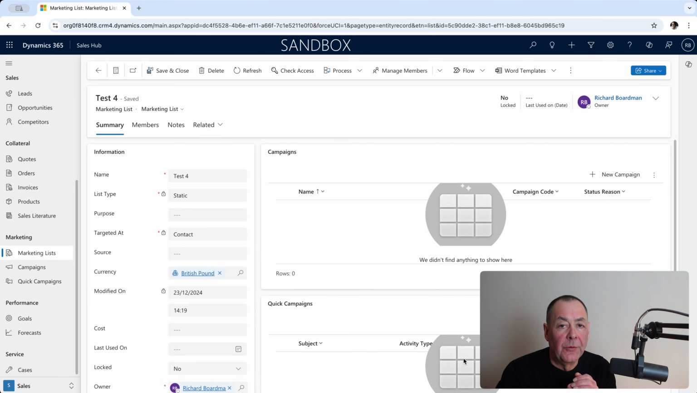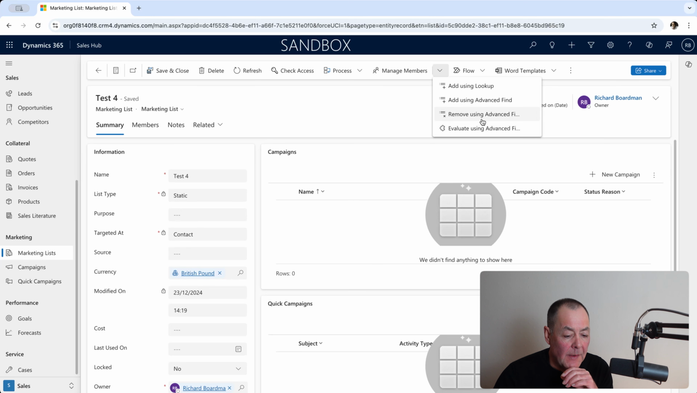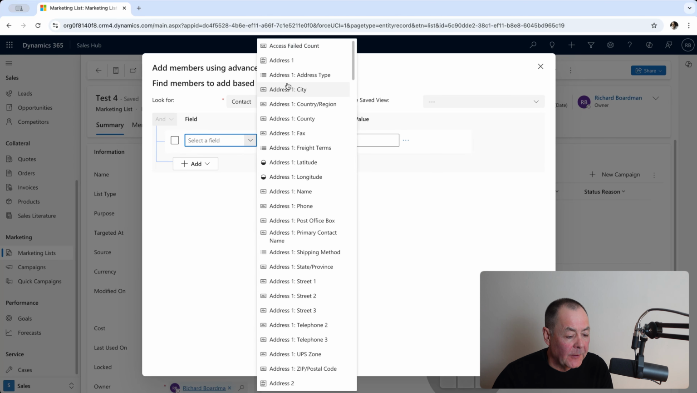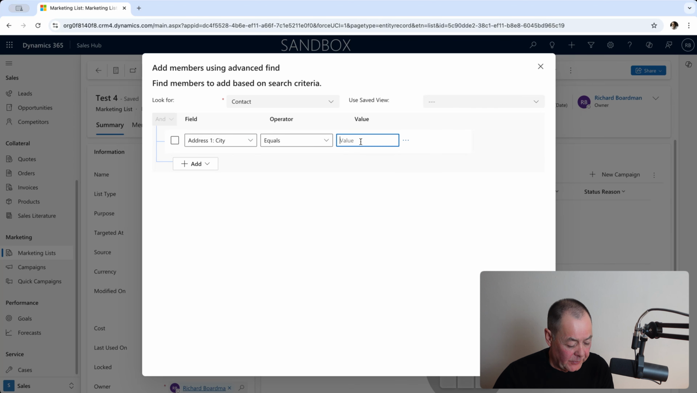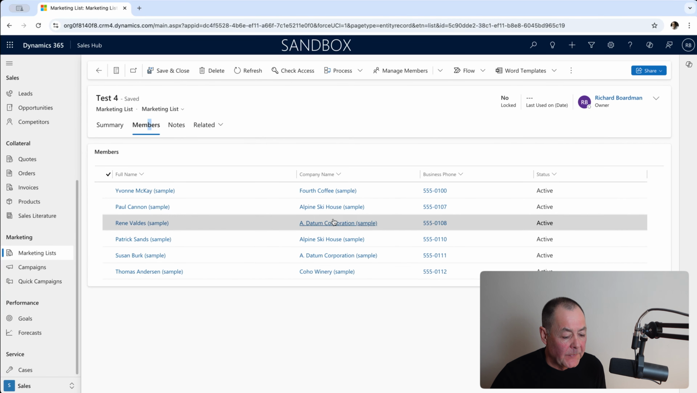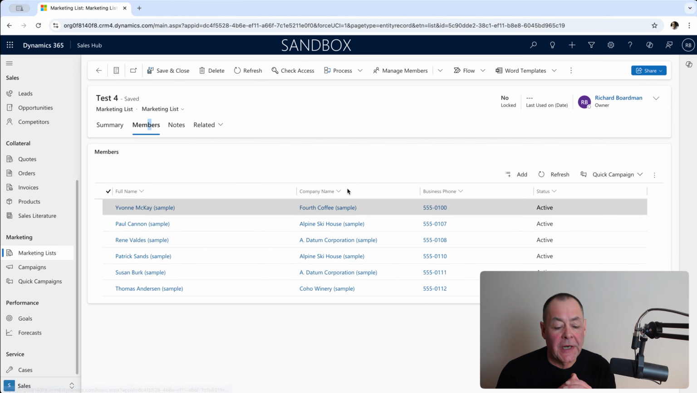But what I could also do is add additional records to this. So I could go back to manage members. Let's say add using advanced find. And this time we'll just add a single row. And let's say address one city equals Redmond. Find those, again add all. If I go to the membership now, you notice whereas before it just changed the query, this one it just adds to it. So it's with a static marketing list I've got complete control.